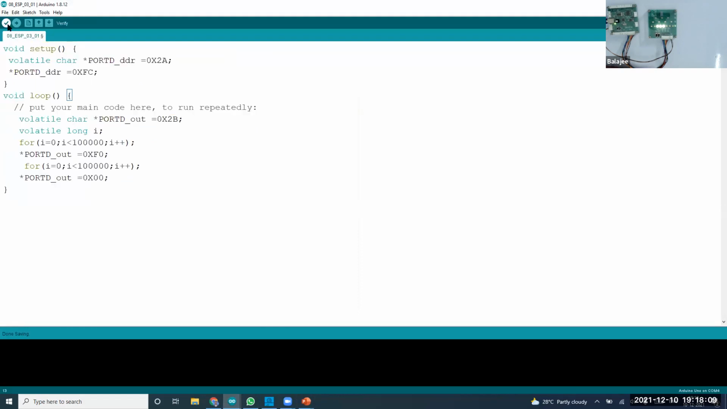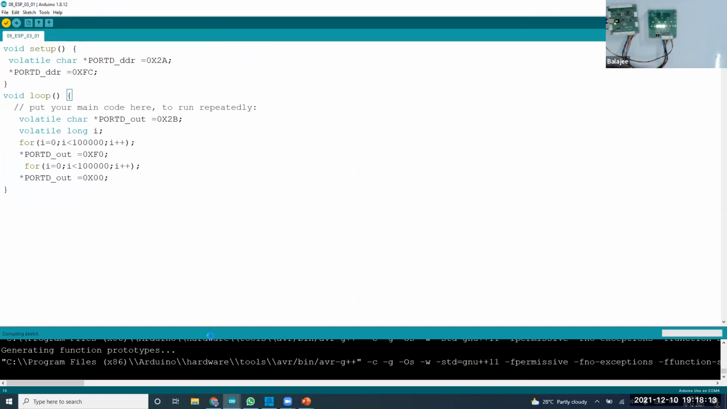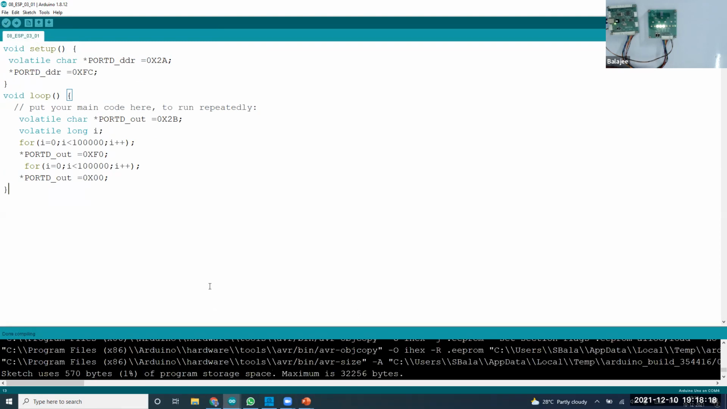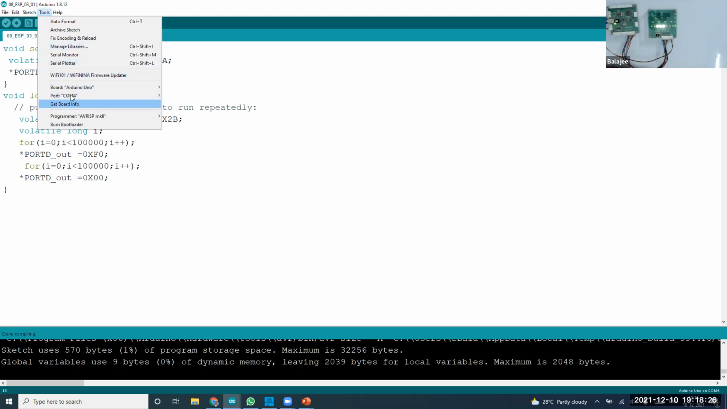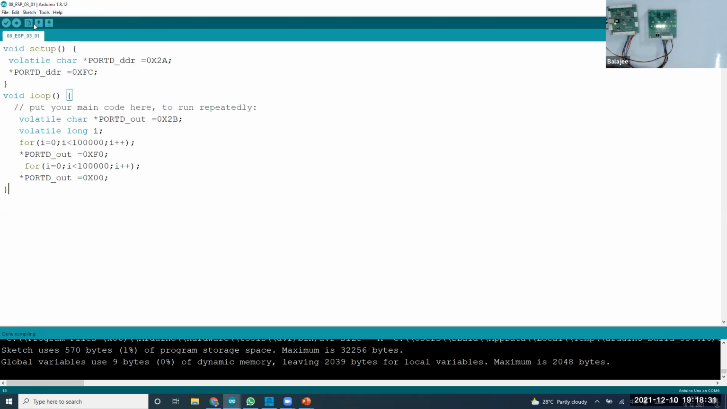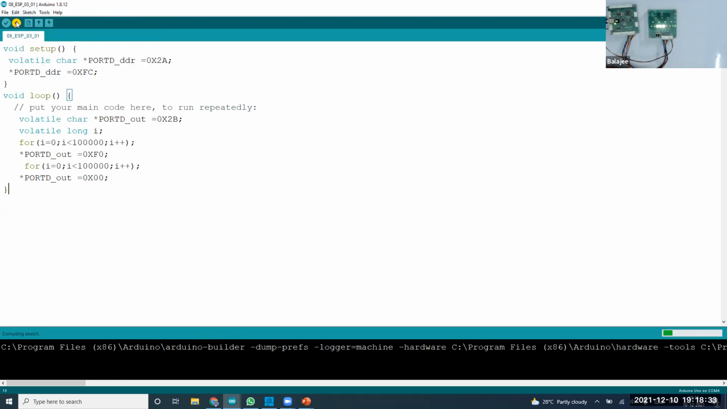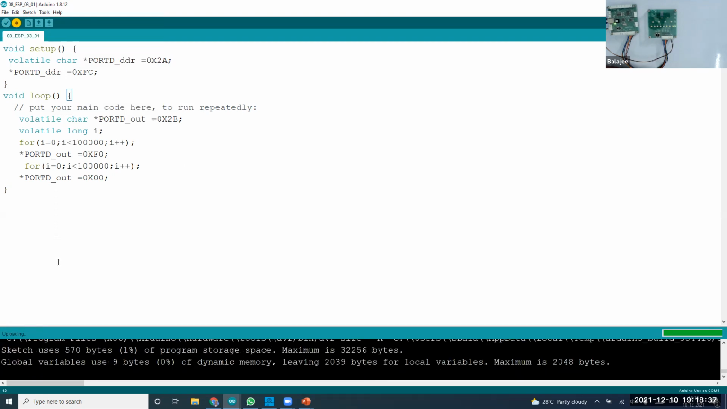Okay, let me now build it. Let me now compile it. Now it's compiling. So there are no errors. Okay, so let me now set the COM port. COM4, correct? So let me try to send the program, download the program. See?